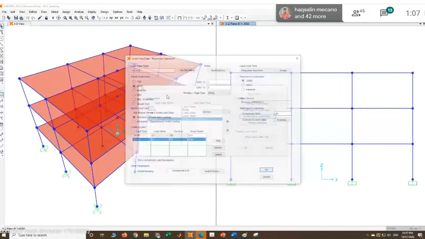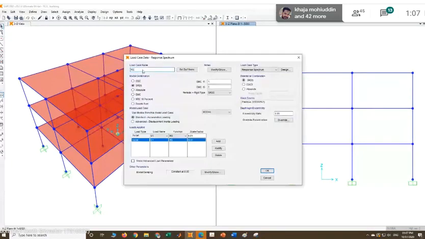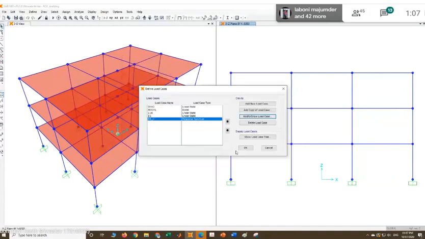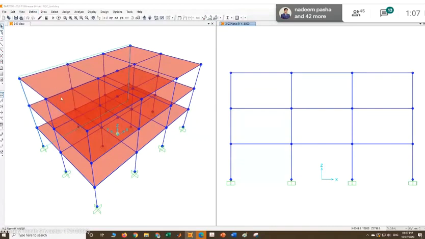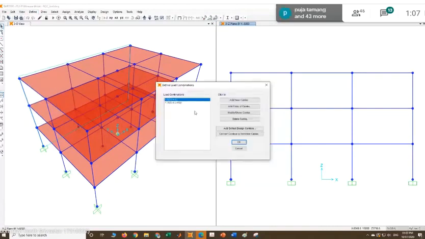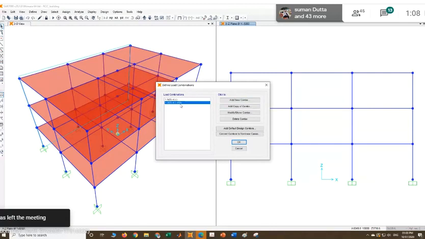So I've assigned one response spectrum function. Let's name it RS in X direction. U1 is X, U2 is Y, and U3 is Z direction. So I've created the response spectrum. Now I want to make it into a combination. In the way we created two combinations like 1.2 DL plus LL plus earthquake load, we can do a similar thing here. Earlier we assigned the earthquake load in terms of equivalent static load. Now we can assign it in terms of response spectrum.